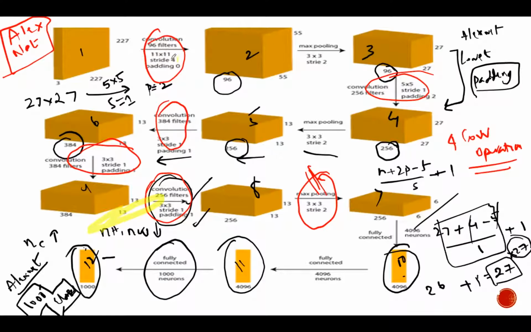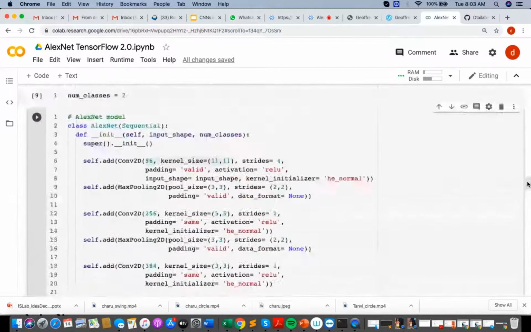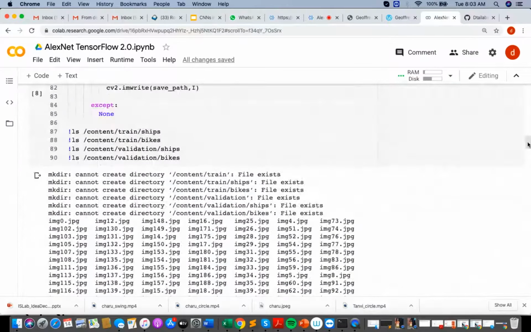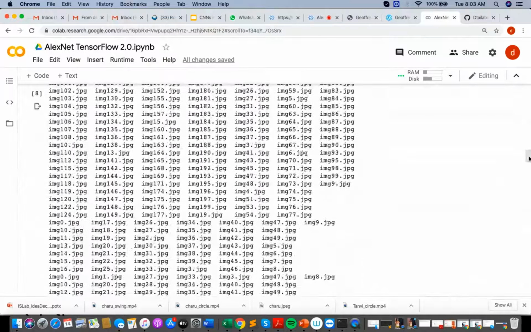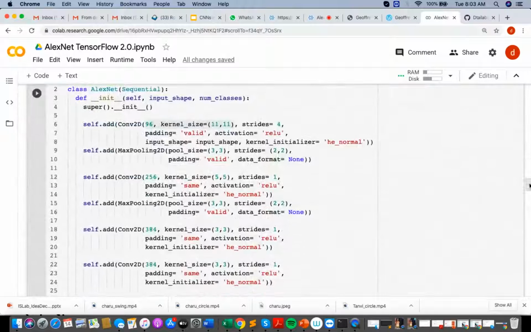So here we have this stride of 4 and 11 by 11, right? So we'll go and see here. Okay, images got downloaded, right? Guys, can you see these images? Now let us see. I have a padding and ReLU. After that, I have a max pooling of 3 by 3 and stride of 2.